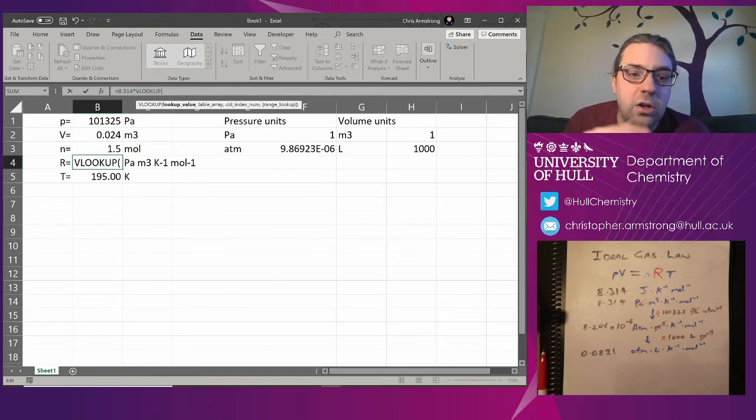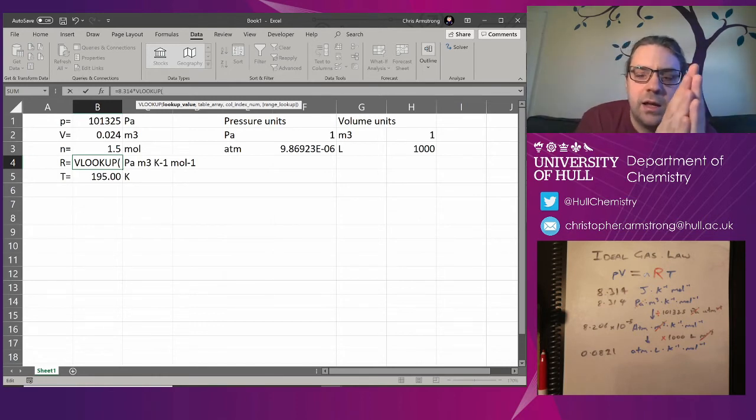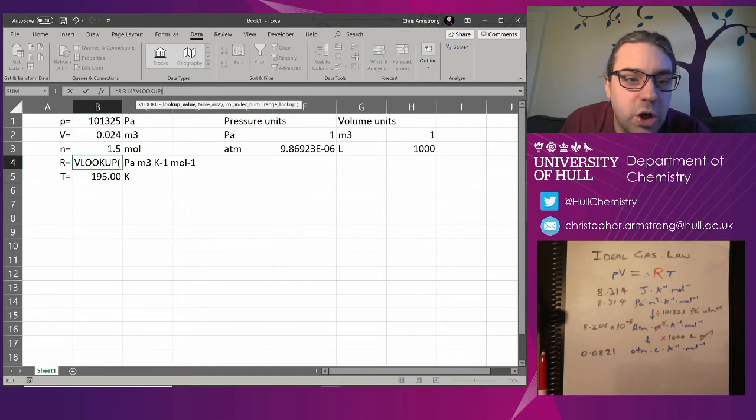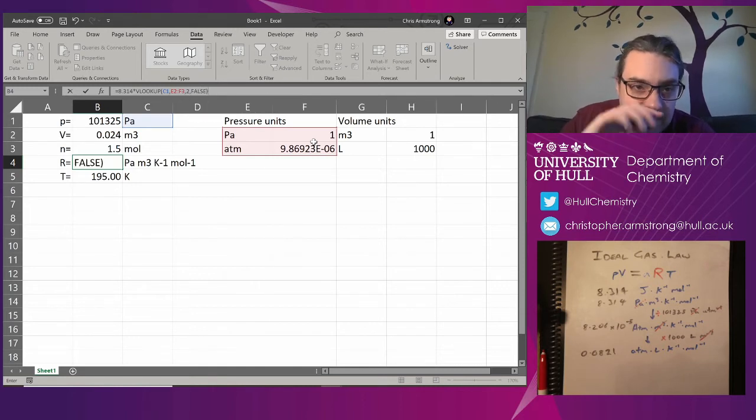So VLOOKUP, this looks down the first column of the table and then returns a new value. So VLOOKUP, I want to look up the conversion factor from Pascals, from whatever this number is here. So the table I want to use is this. I'm going to look down the first column and return the second column. Range lookup, false to make that an exact match.